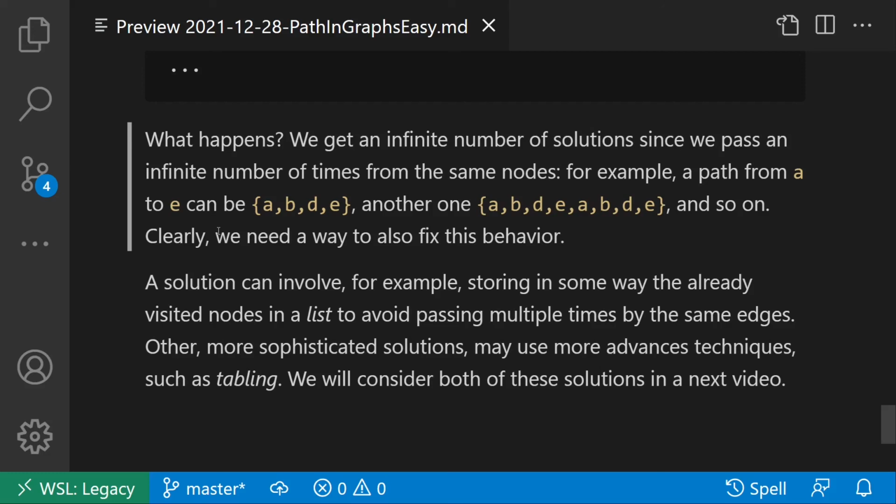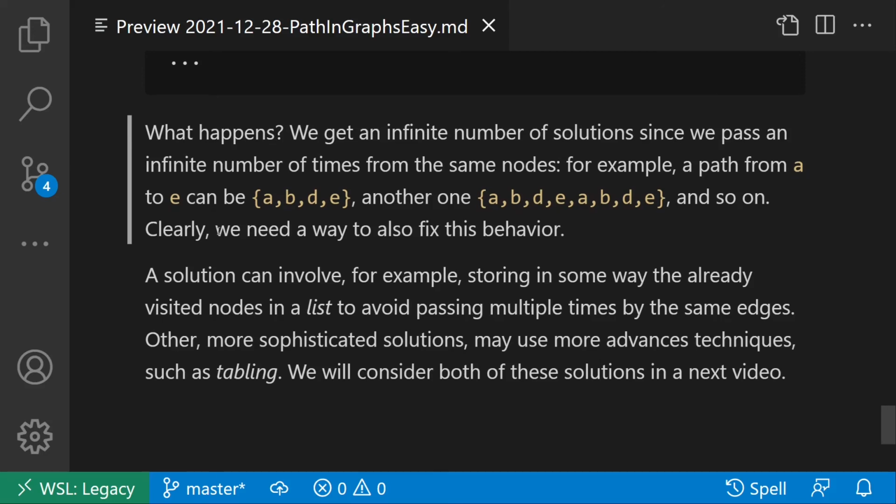So clearly we need a way to fix this behavior. A possible solution can involve, for example, storing in some way the already visited nodes in a list to avoid passing multiple times through the same edges. Other, more sophisticated solutions may use more advanced techniques, such as tabling. We will consider both of these solutions in the next video.